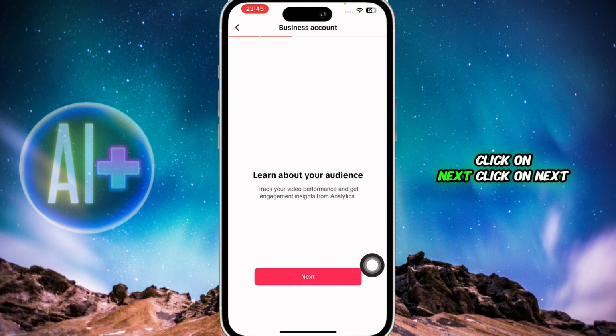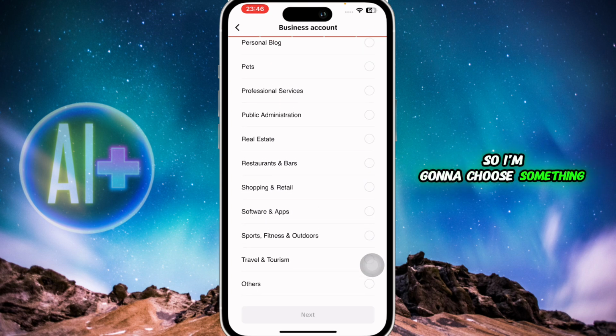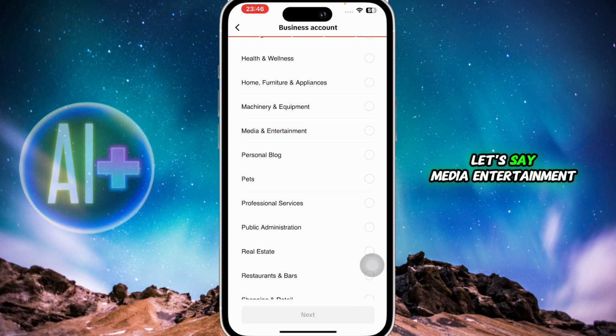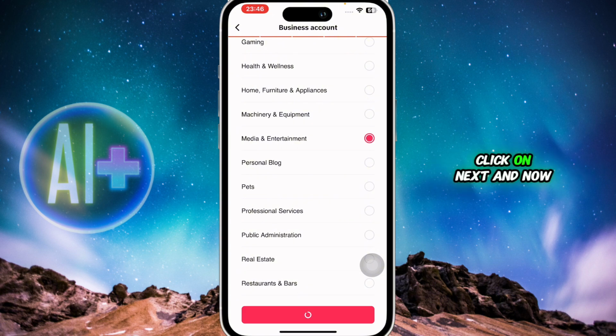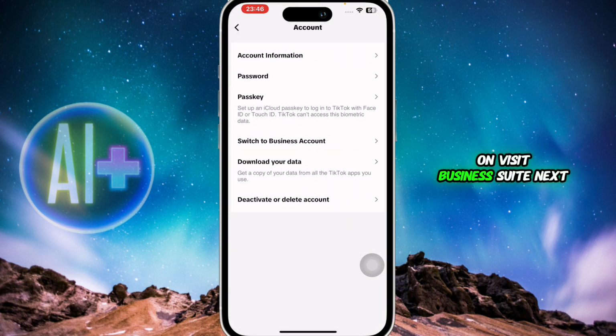Click on next. Click on next again, next, and here you get to select the category. So I'm going to choose something like, let's say media and entertainment. Click on next. And now it says you're all set. So you can simply click on visit business suite.